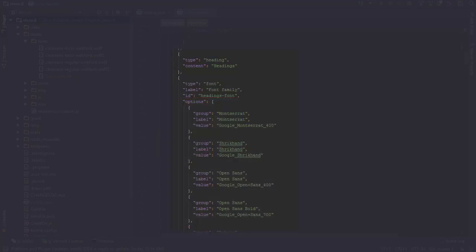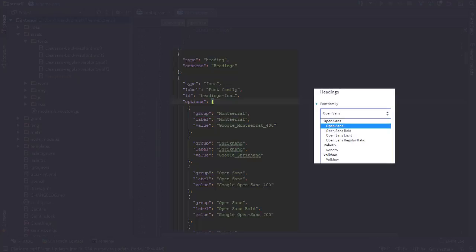Each font option listed has a group, label, and value. The group designation is not necessary, and you can omit it. However, the group provides a subheading in the drop-down menu that allows you to categorize similar fonts together. For example, Open Sans Bold, Open Sans Light, and Open Sans Regular Italic could all be added as options, and they could share the group heading Open Sans.